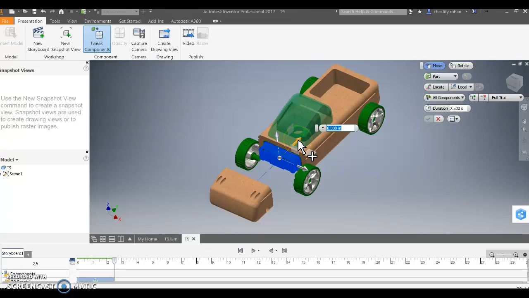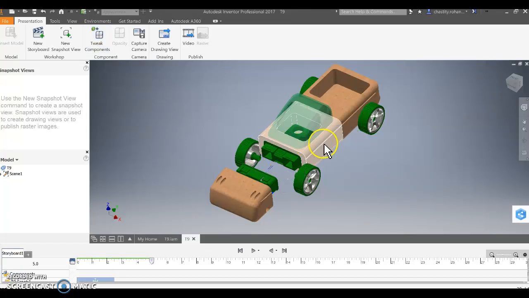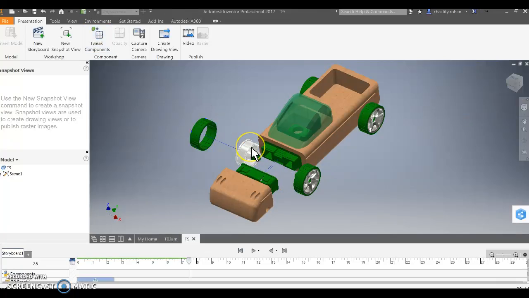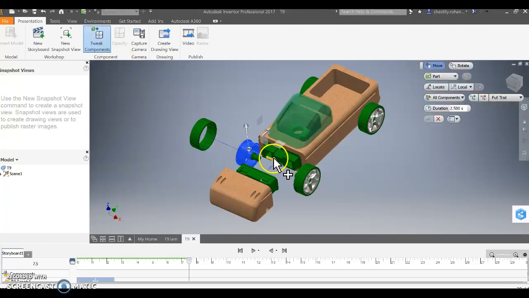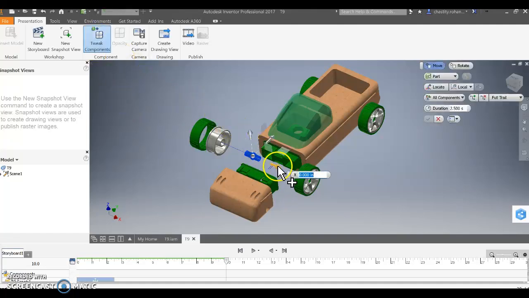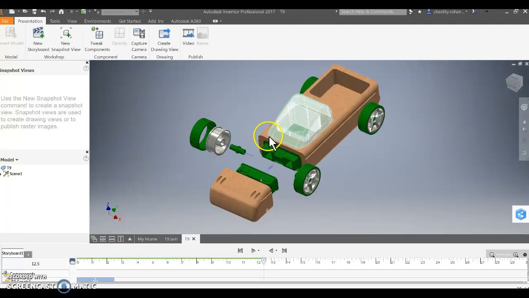Okay, and so I can do that with each piece. Hit Tweak Component again. The next piece, again, needs to go in the opposite direction, so I'm going to put a negative. Okay. And I'm going to continue to do that for all of my parts. Now, if you did it as subassembly, you could separate just the subassemblies as well. And I'm going to continue to just pull these apart until I have a full exploded view of everything.